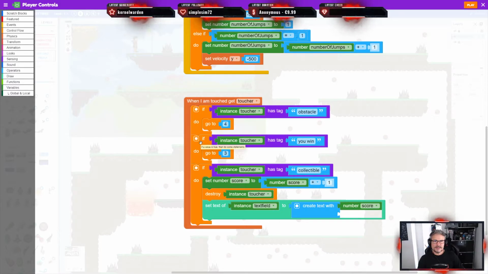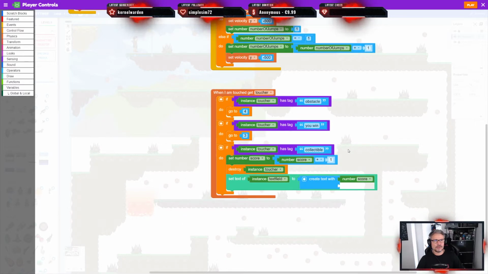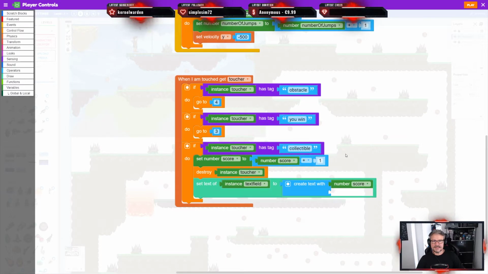Now, if I touch the object you win, or the little map on the level, then I go to level 3, which is the screen telling you that you have solved the level, and then you can start the game again. But it's the same logic. It looks at what touched the player character, takes the instance and looks for the tag you win. If the object has the tag you win, it goes to level 3, which is the you have won the game level.